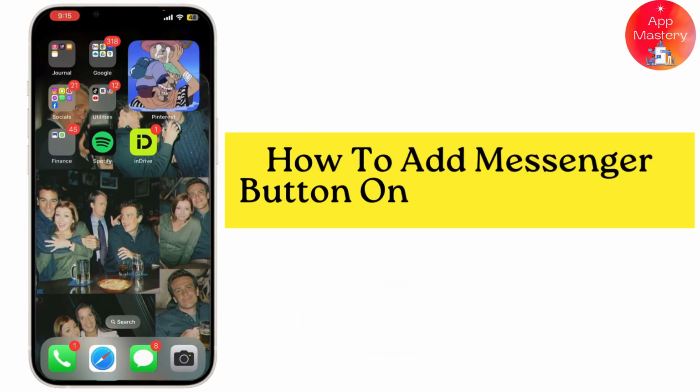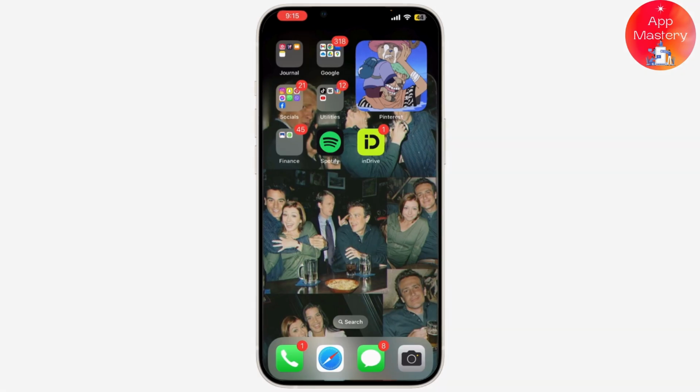How to add a messenger button to your Facebook page. This feature allows visitors to your page to easily start a conversation with you via Messenger.